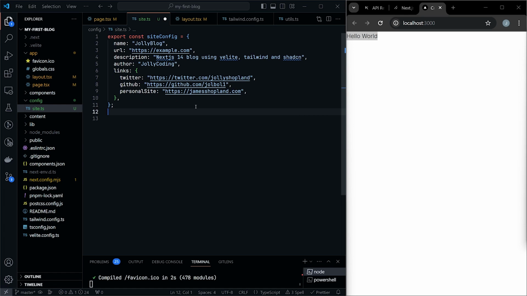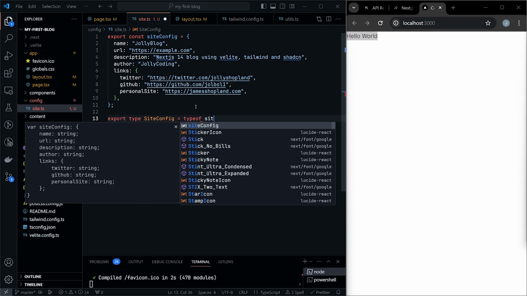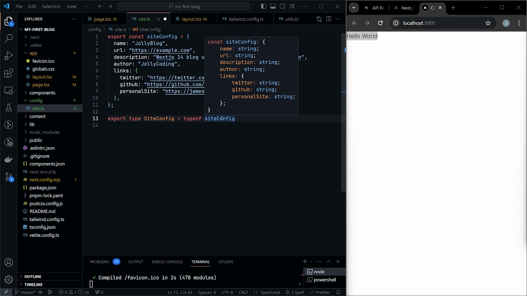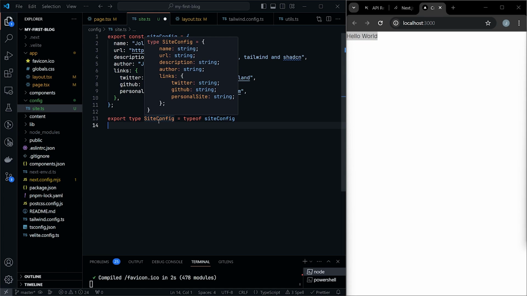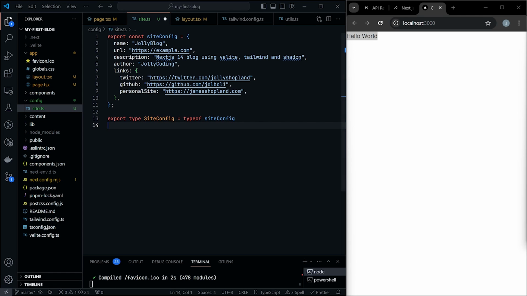We come in here, we're going to also export the type of this site config. So we're going to do export type SiteConfig with a capitalization there. And that's going to equal typeof siteConfig. So it's going to be the type of the siteConfig const that we created up here. That's just so we can use TypeScript on this, so we can actually use the site config if we're expecting a value, for example. But it's good practice to do that.